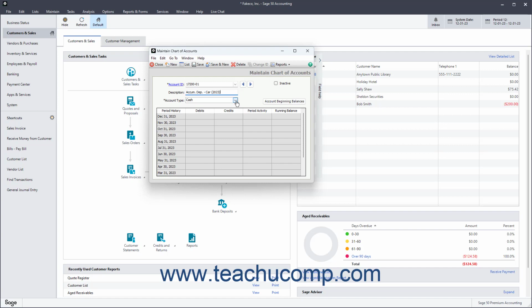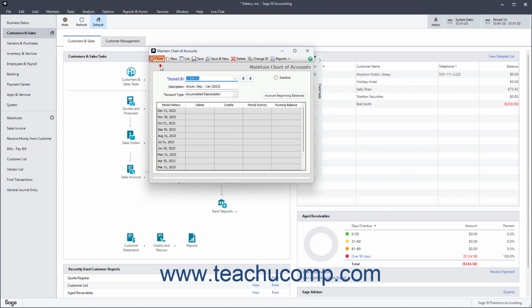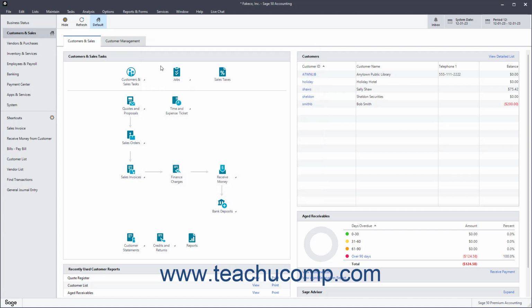Finally, select Accumulated Depreciation from the Account Type dropdown. To save the account, click the Save button in the Windows toolbar. To enter the depreciation amount for the fixed asset in Sage 50 Accounting, create a general journal entry that consists of 2 rows.